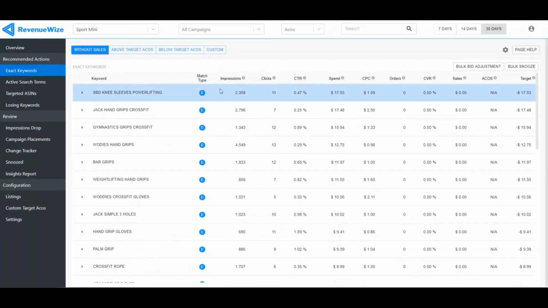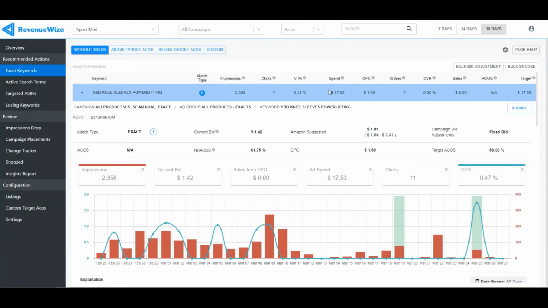Clicking on a row will display additional information related to the keyword, helping us make an informed decision. This includes the keyword's full path, the ASINs included in its ad group, bid information, and more. The NP ACOS represents the expected ACOS should the next click lead to a purchase. Keywords without sales don't have an ACOS, and the NP ACOS gives us an estimate on where we currently stand.